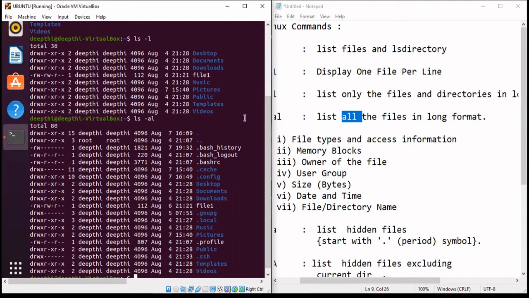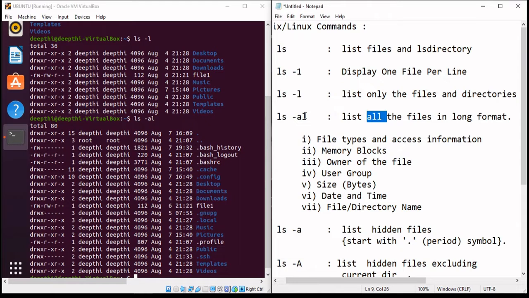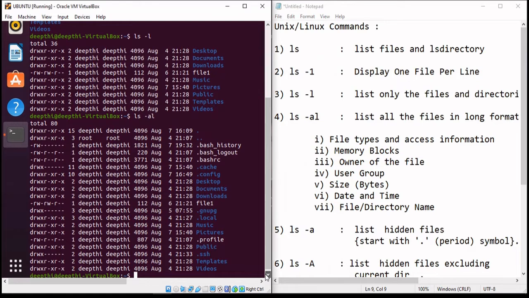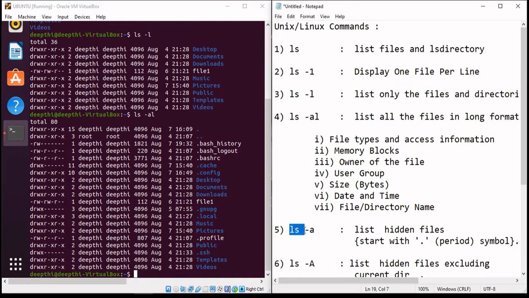So the difference between this ls -l and ls -al is, ls -l is just representing the files and directories with long listing, but ls -al is representing all the files including the hidden files and hidden directories with long listing. Now coming to the next command, and the next command is ls space hyphen a.